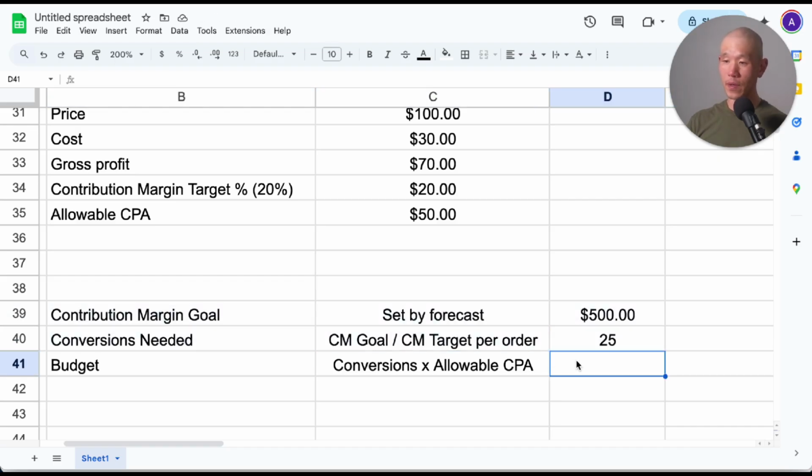and the budget that I can set that would allow for this to happen, I can take my conversions that I'm going to need to yield that revenue that brings me to my contribution margin target, and I can multiply that by the allowable cost per acquisition. So the daily budget in this case would be $1,250. This process that we just worked through is a simplified version of how it is that we land on budget.